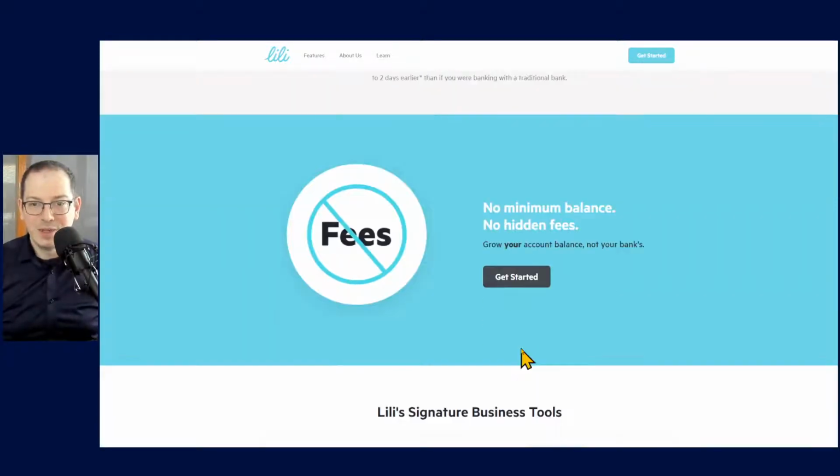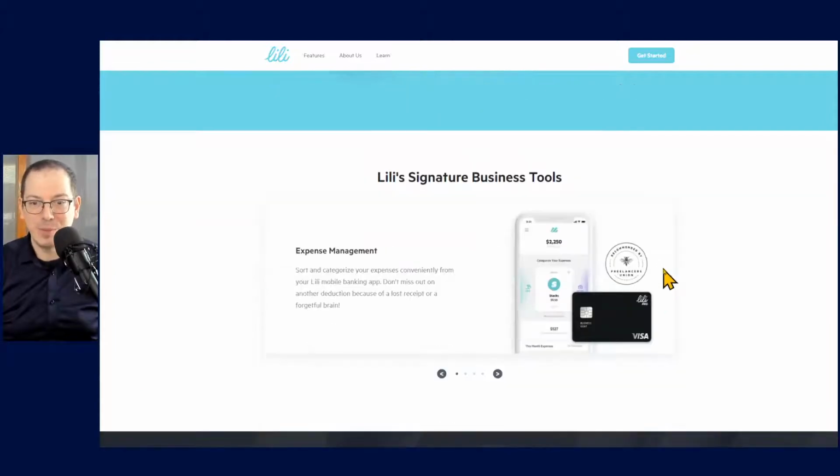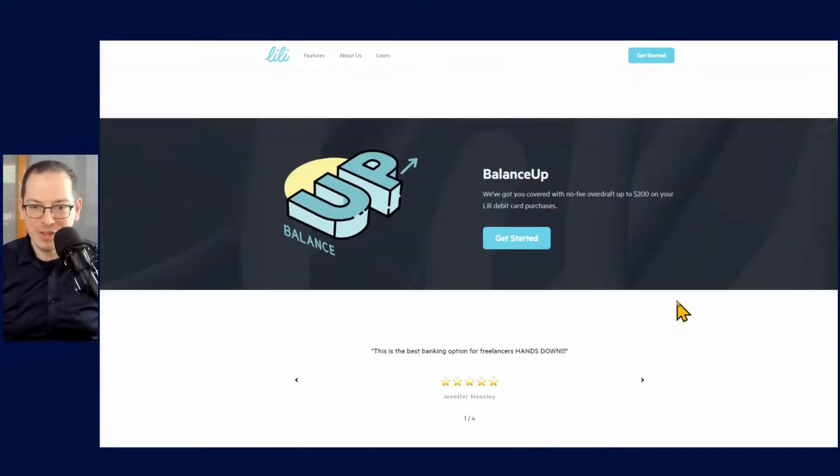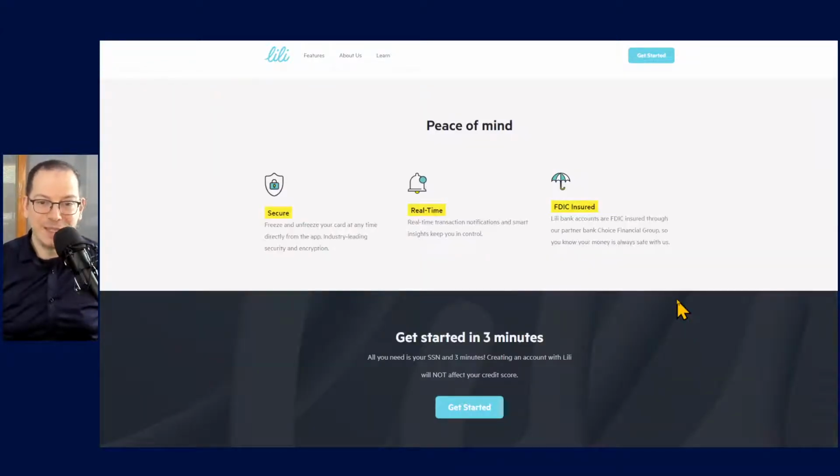So here it says no fees, no minimum balance, no hidden fees. It says no hidden fees, but okay, they're not hidden, but what are the fees? So here is a bit of confusion because it says no hidden fees, and here it says no fees. So is it no fees or no hidden fees? And what are the fees? Because we assume that there might be some, or we want to know. So if we scroll down.